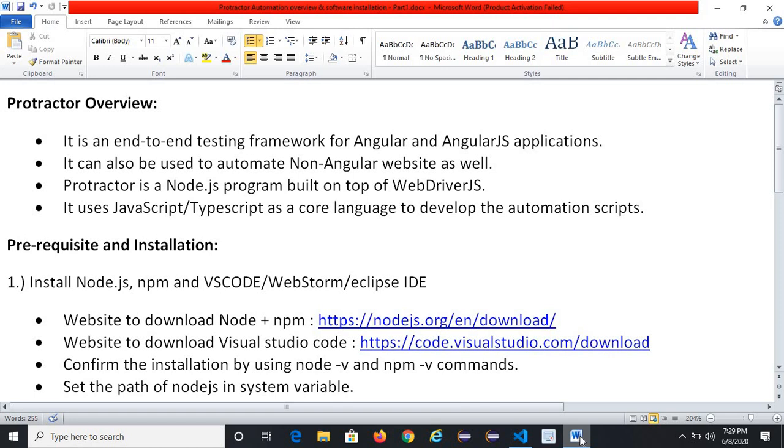There are some prerequisites and installations which are required to start working on it. You need to install Node.js, npm, and an IDE like Visual Studio Code, WebStorm or Eclipse. We will use Visual Studio Code. These are the official websites which I have mentioned here, from which we will download. So this is the official website. Let me show you.